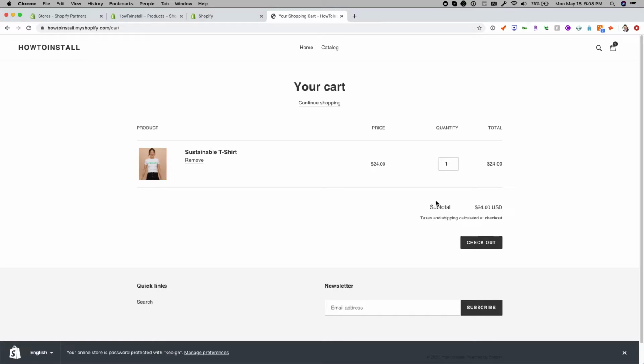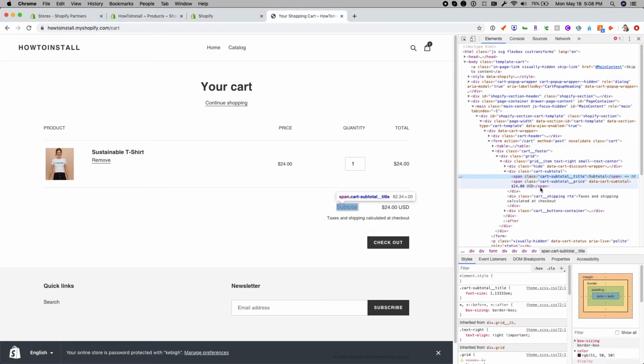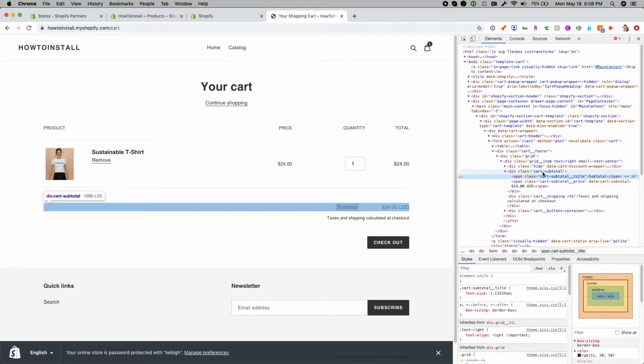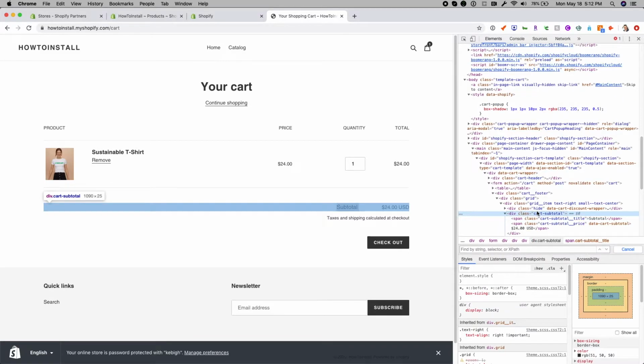All you have to do is find a CSS selector that you can use to key off of to insert EcoCart into the page. First, right-click on the text about subtotal and click inspect, and I'm using Google Chrome. This will allow you to see the code behind the cart page. If you hover over that text, you can see the div container that this text lives in. You can also see that this class is named cart-subtotal.